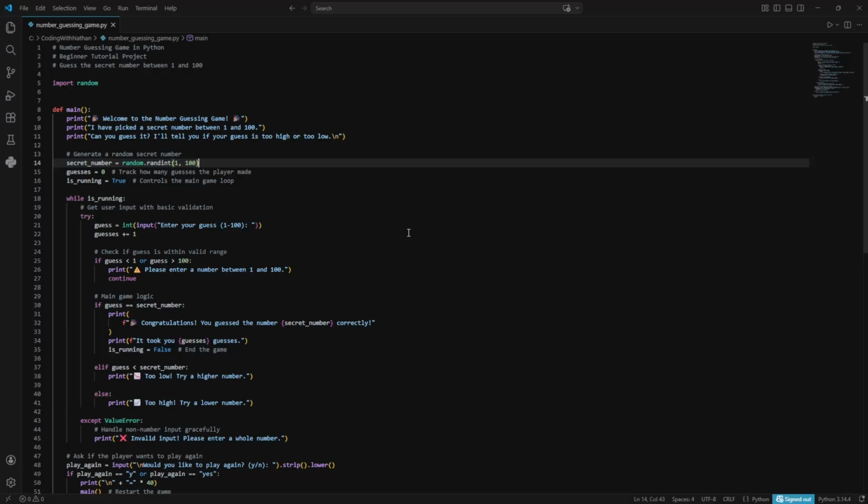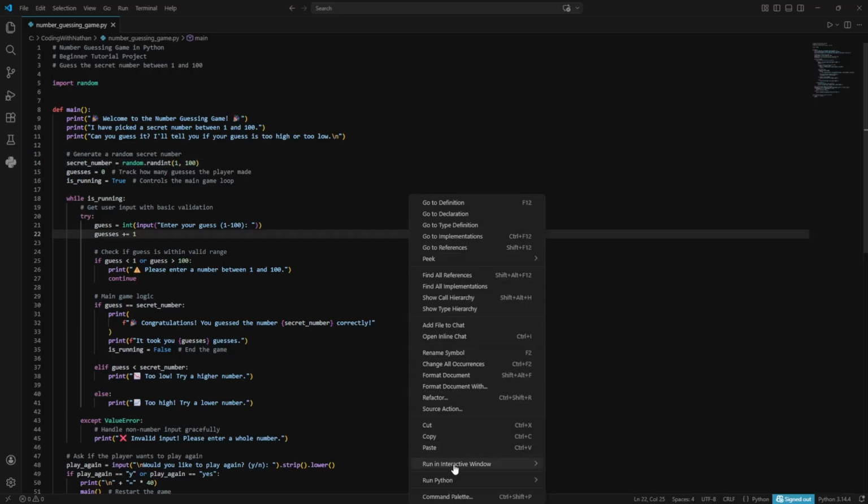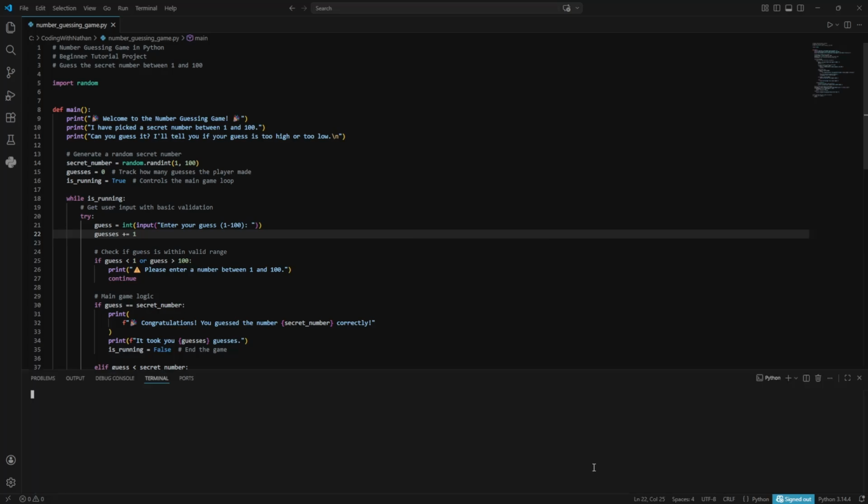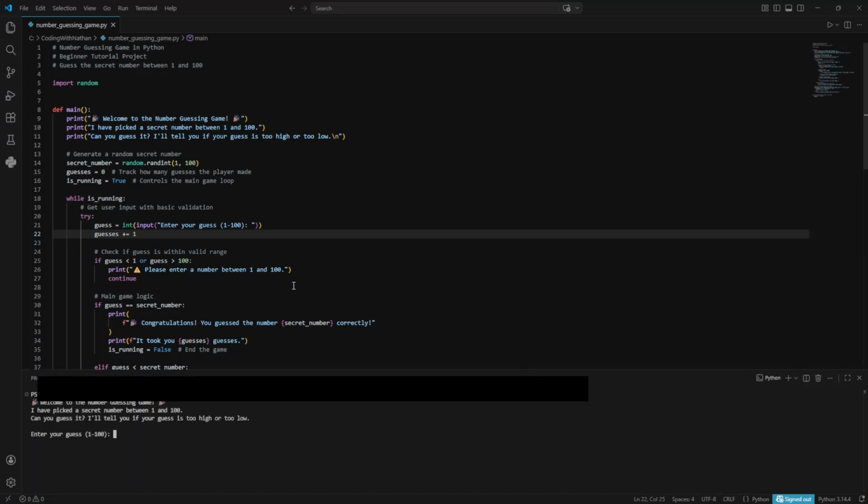Here's what our final game will look like. It's just a number game. The computer picks a secret number between 1 and 100. You keep guessing until you get it right. After every guess, it'll tell you whether your number is too high or too low. At the end, it tells you how many guesses it took. We're also going to add a nice message, input validation, and a play again option. Are you ready? Let's start coding.